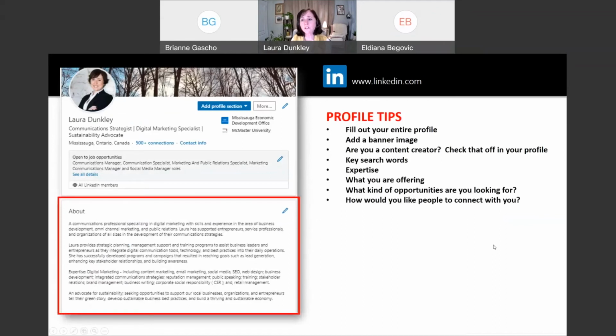Some of the profile tips are to make sure that you fill out your entire profile. Go all the way through, especially the summary. Even add the banner up the top. You guys are artists. I'm sure beautiful work you could put up there. And it's just one of those small things, effort to impact, that really sets the stage and makes it pop.